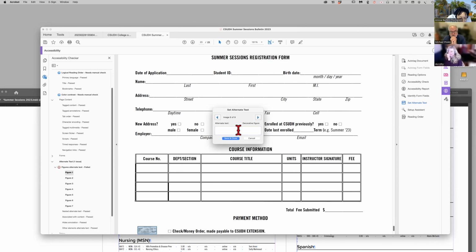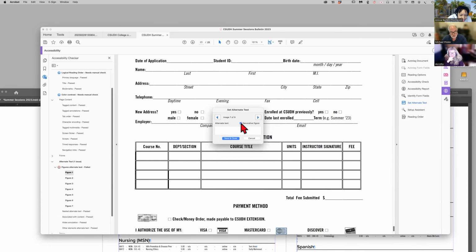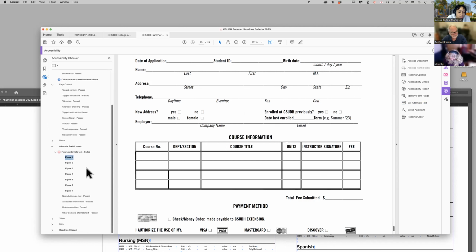In this one here, it's pointing to an image of a check or money order. But it's decorative because we actually have the information in there. Yeah, you could barely see it, but it's in the corner. The next one is MasterCard, Visa, Discover, all those are decorative. Got it. And then save and close. Now all of your alternate text should be up to date.